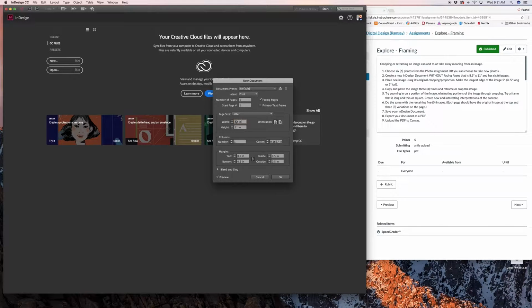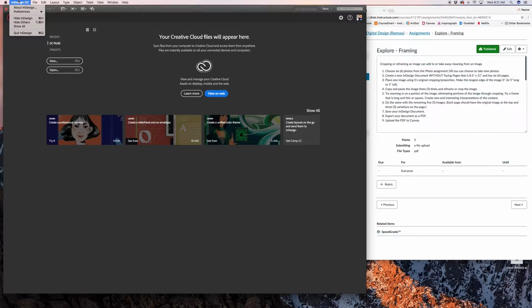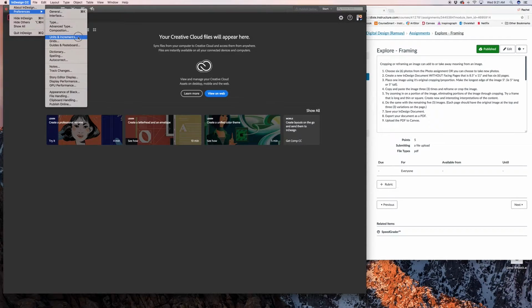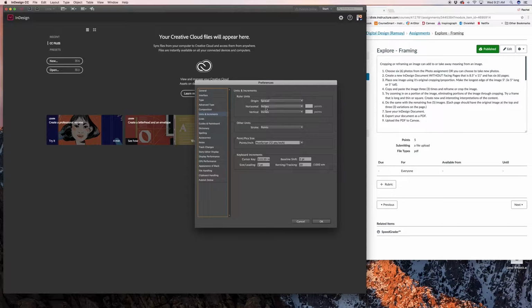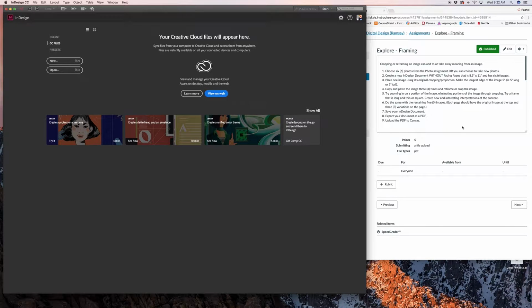Now, if you prefer to work in inches rather than points and picas, before you create any document, I'm going to cancel out of this, and you can go to Preferences and go to Units and Increments. And right here you can change it from inches to points and picas, or vice versa, or whatever unit of measurement you'd like to use. Now, I'm going to leave it on inches because that's what we're working in here. Just make sure that you don't leave it in pixels or points and have a really small document that's not the right size. So I'm going to create a new document.